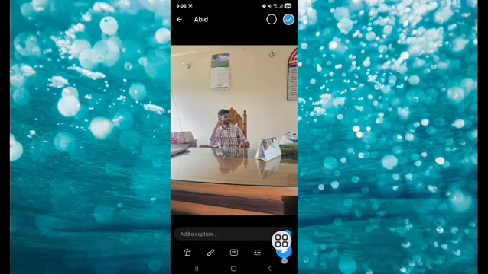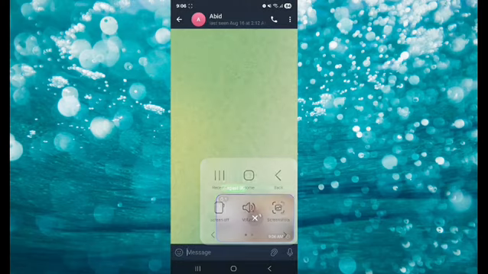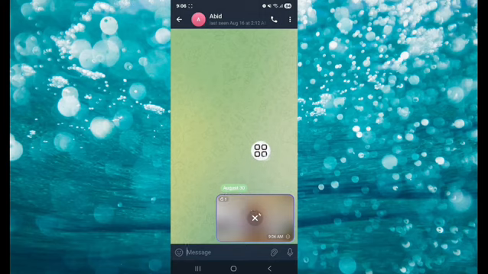Tap on send option. Hopefully your problem is solved successfully.